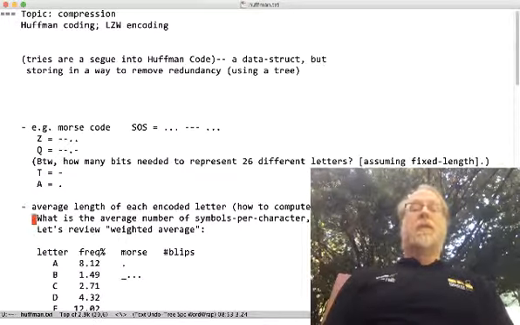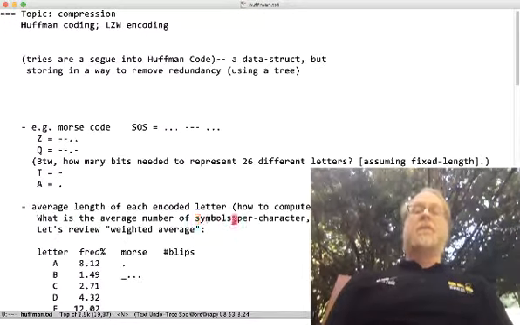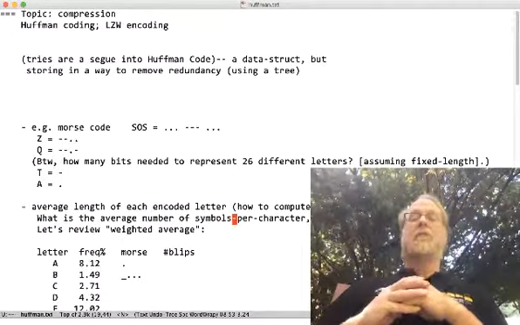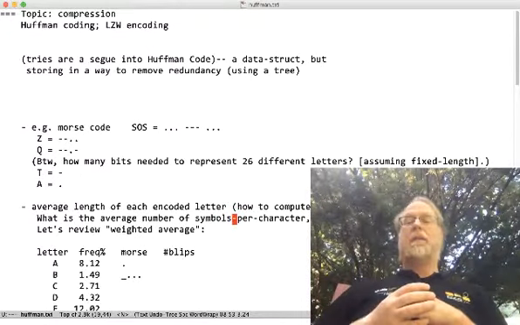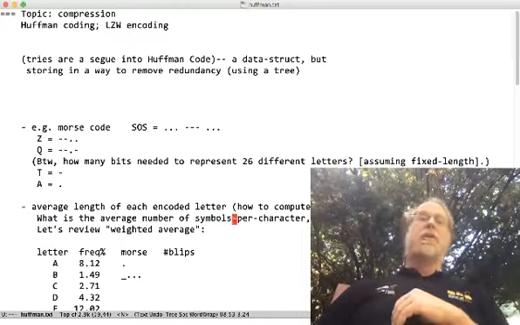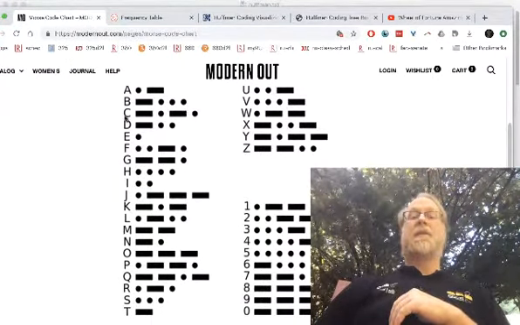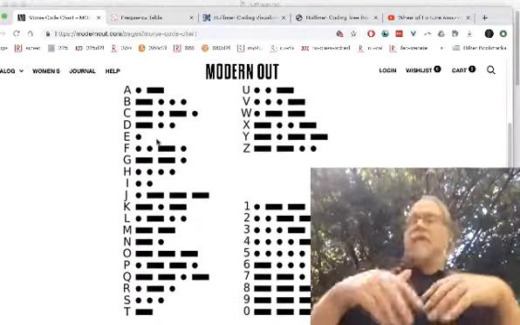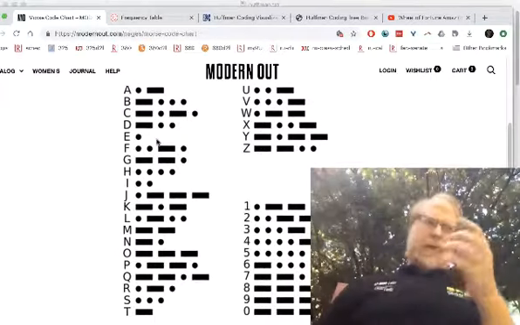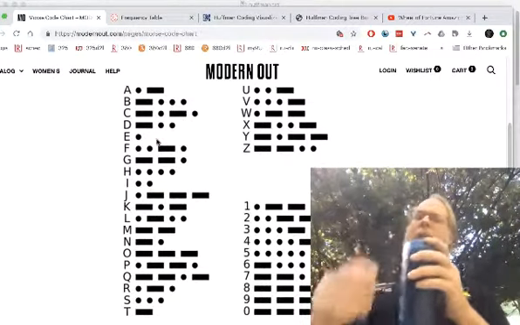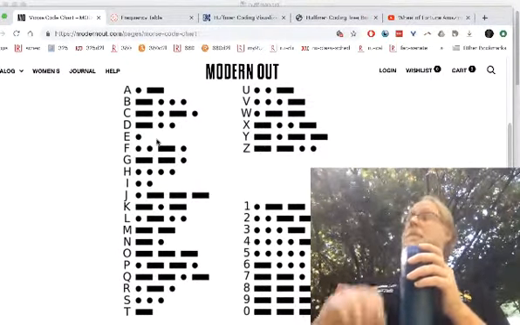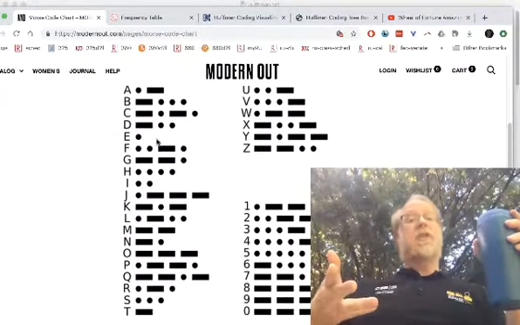Here's my question. What's the average length, number of symbols that I need per character on average in a Morse code message? So you could just go to this table of Morse code and say, well, okay, A takes 2 symbols, B takes 4 symbols, C takes 4 symbols, D takes 3, E takes 1. You could add it up and divide by 26, but that's a little bit unfair. Why? E is used a lot in the English language. It comes up a lot.